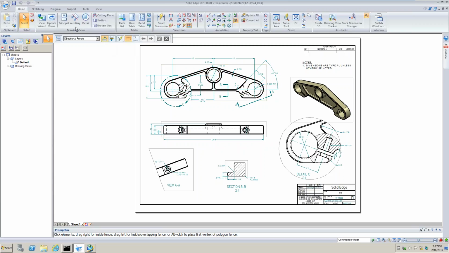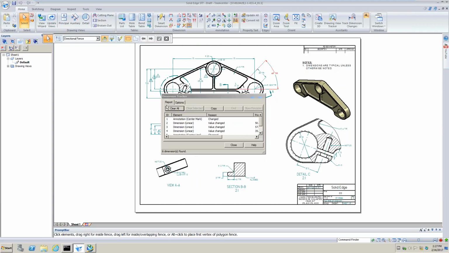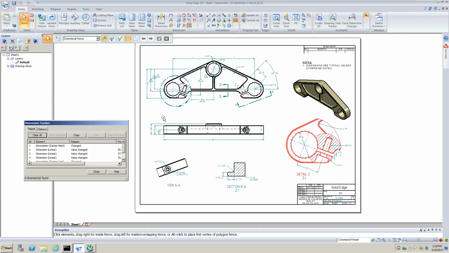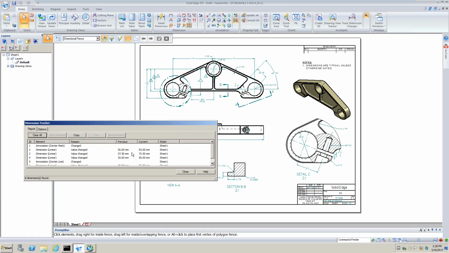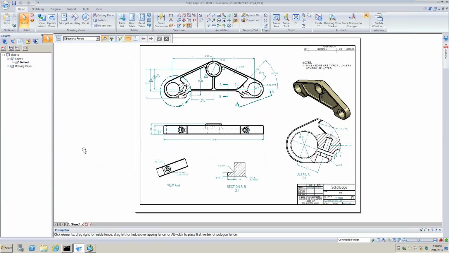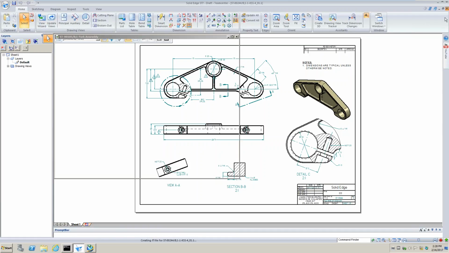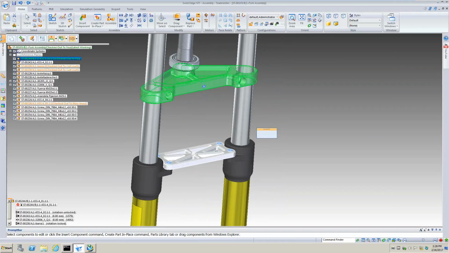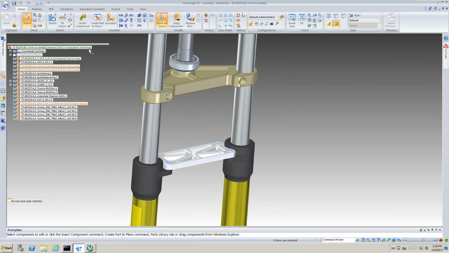I see that my drawing's out of date, I update it, I add any notes I need to change, and I can verify that my changes are correct with my drawing tracker, my dimension tracker. I can see that 15 millimeters were added to that value, so that's correct. Make any changes I need to here, save that, close that out. Again, do I want to check it in when I'm on my close? I go ahead and say yes. And I have made my change, so I've up-revved my assembly.